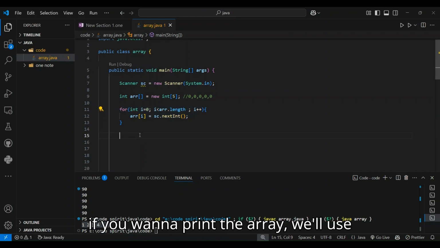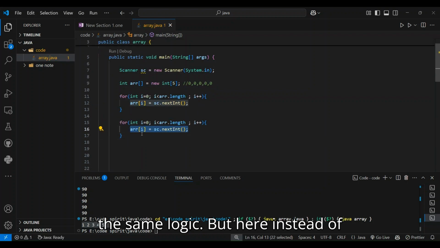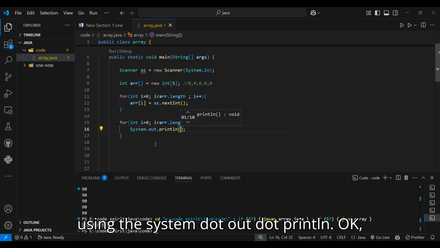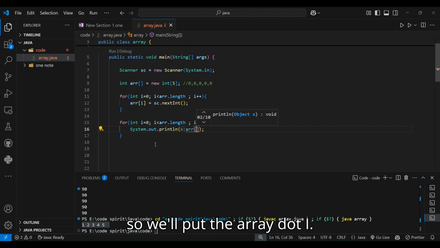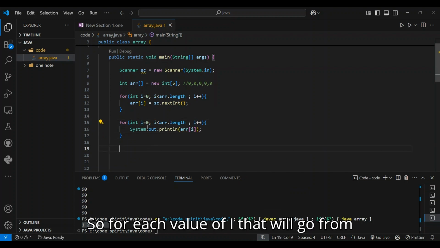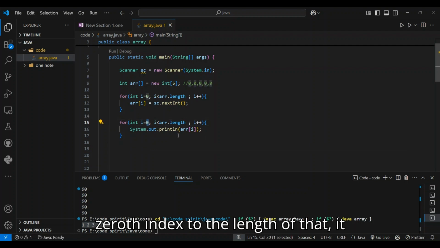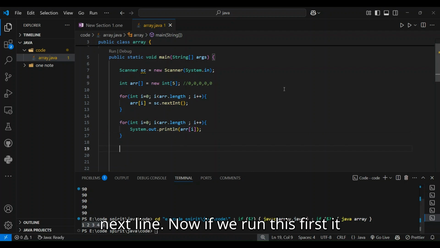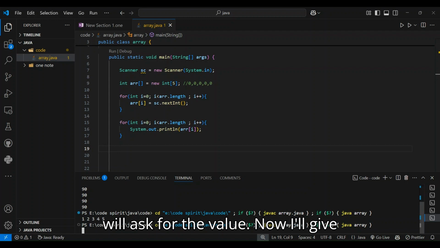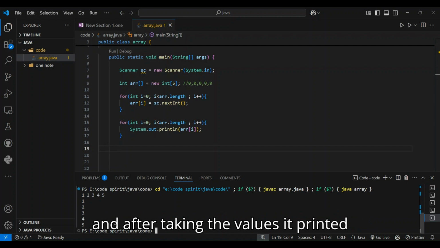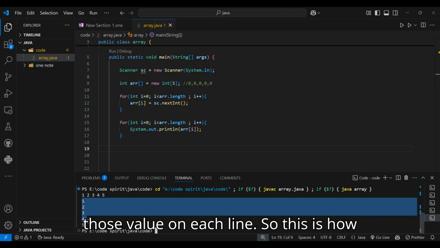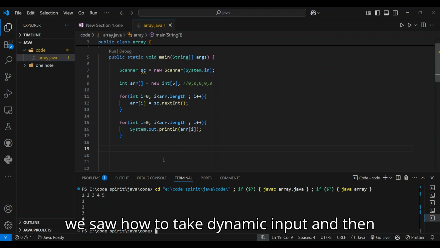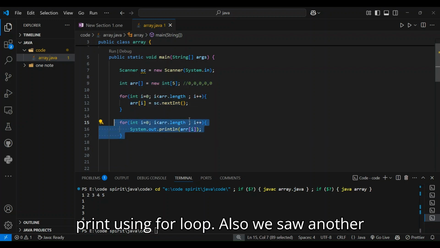So if you want to print the array, we'll use the same logic, but here instead of getting the value, we'll print the value using System.out.println. Okay, so we'll put the array with index i. So for each value of i, that will go from the 0th index to the length, it will print the value, and here I'm using ln, so it will get printed on the next line. Now if we run this, first it will ask for the values. Now I'll give values such as 1 2 3 4 5, and after taking the values, it printed those values on each line. So this is how we saw how to take dynamic input and then print using a for loop.